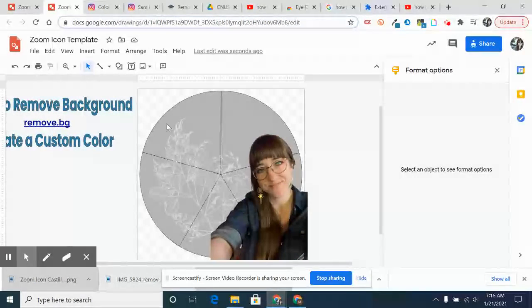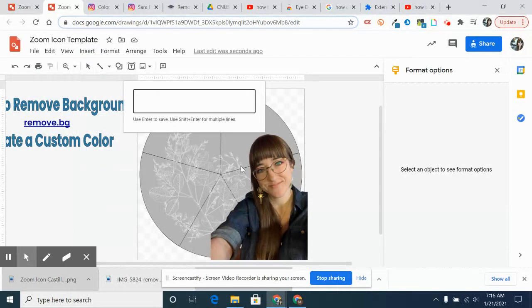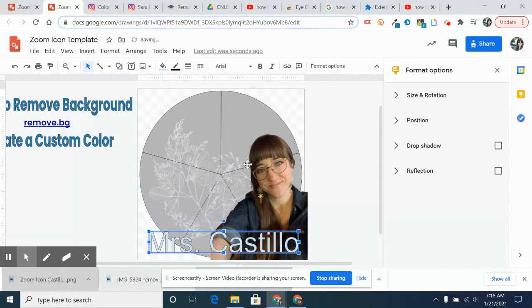And then you can also add text to put your name. So what I'm going to do to add text is I'm going to insert word art. And then I'm going to type my name and press enter. And now I've got some word art that I can change the color of.